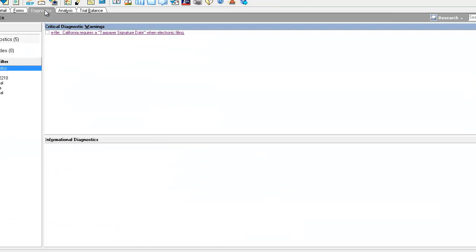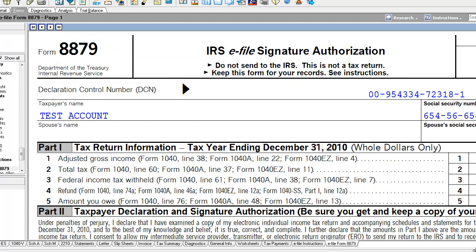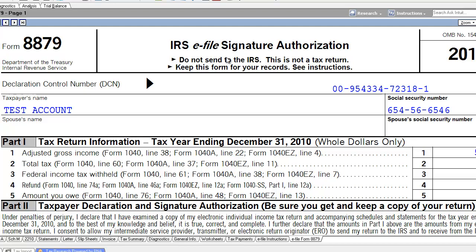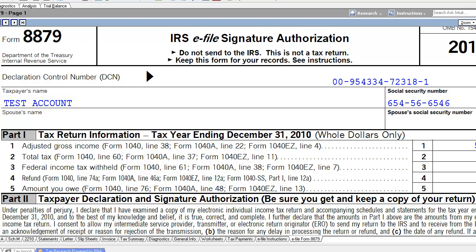So again, the IRS and the state want to make sure with electronic filing that the taxpayer has signed off on the return, that they've reviewed the return and signed it, and that's what gives you permission to then electronically file the return. The actual forms that need to be signed are the 8879. This is the federal form. It's an e-file signature authorization. By the taxpayer signing this form, the 8879, that gives you permission to e-file the federal return.